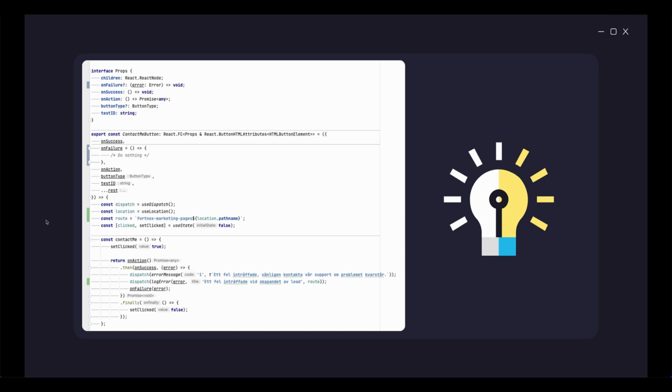So the solution here is to make onFailure optional, add a default method that in this case doesn't do anything, and move our error logging inside of the component itself, so we make sure that it will always log when something doesn't work.